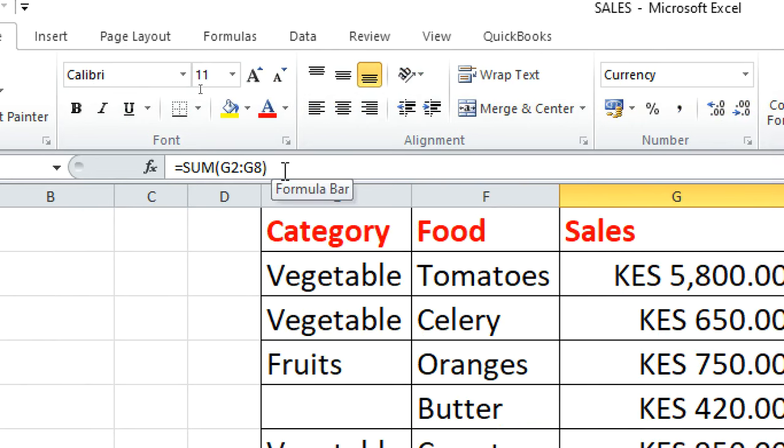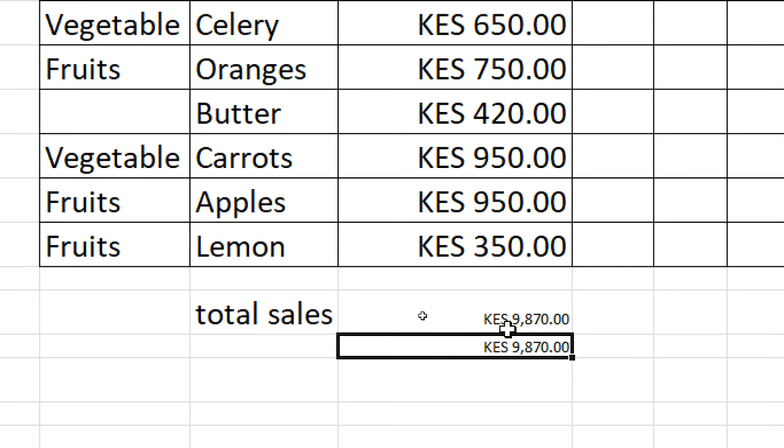And up here, this is called the formula bar. I can see the formula I have used. That is equals SUM G2, so I'm adding from G2 to G8. That is the range from G2 here to G8. So those are the two ways of accomplishing the sum.